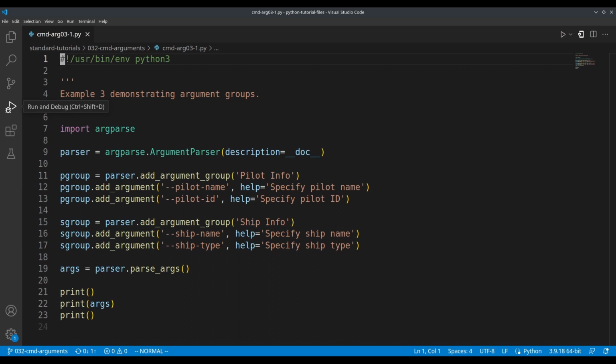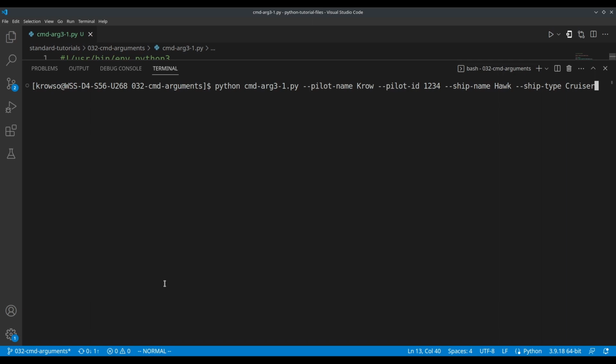Now, the basic argument group doesn't really provide a functional purpose. It just helps make our help messages look nicer. So in this example where we use the basic group, I've got two groups, pilot info and ship info. And then I group two arguments under both of them. They are specifically named something different because they will still collide with each other. Just because we're in different groups does not mean they're not going to collide with each other.